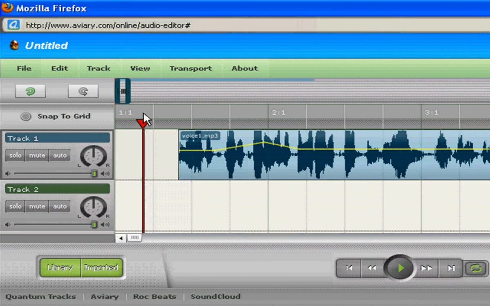We'll just preview, click somewhere in the menu here to preview. And now I can just preview what I have.